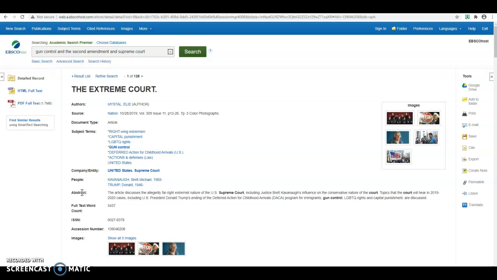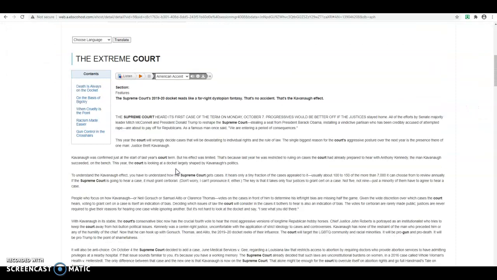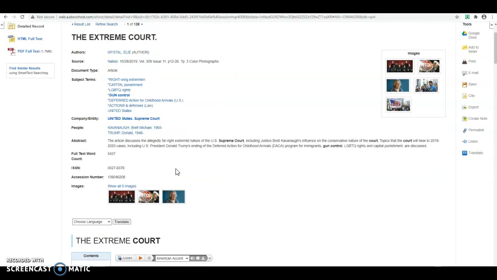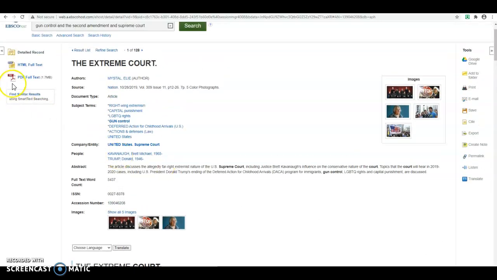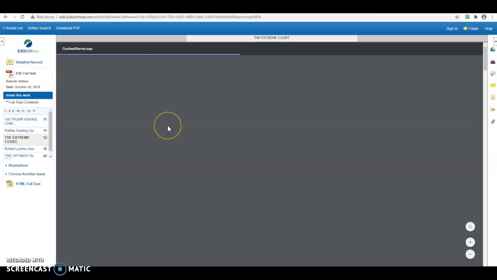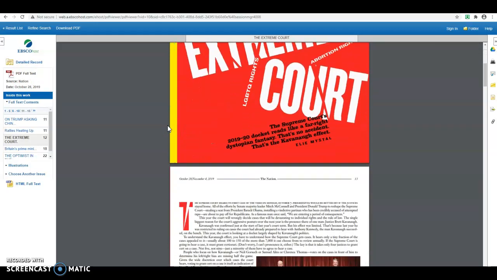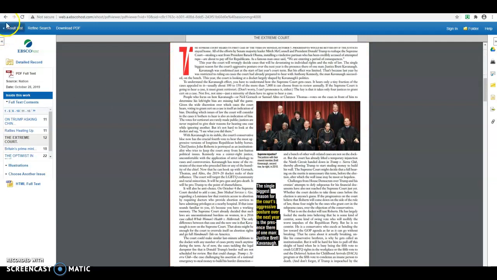To view the article itself, look in the left column for links to the PDF full text or HTML full text versions of the article. The HTML version can also be viewed by scrolling further down the page. Either version will provide you with the complete text of the article, but there are key differences between the two. For example, the PDF version of an article includes any images and charts included in that article. The PDF version is the article how it was originally published.